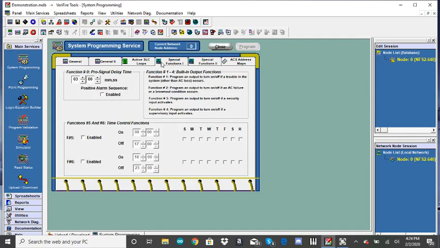All right, these are where we get into special functions. Pre-signal delay time, that's pretty generic. You hit a detector, it has the panel in alarm for about 3 minutes if you have it set for 3 minutes. You can set it for 1 minute. Positive alarm sequence is very similar. I'm not entirely sure what the difference between the two is, but I'm not going to enable this, but I'm going to keep that set for 1 minute.